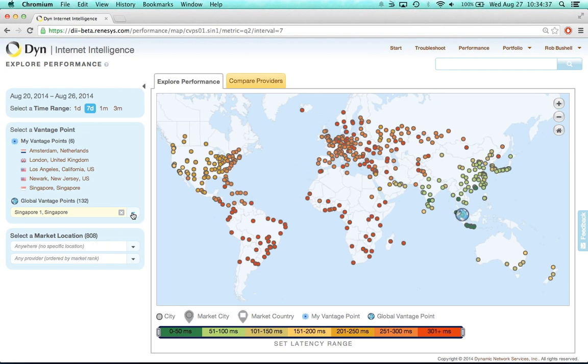You can see that Singapore has connections to the west coast of the U.S., for example, which is actually not terrible performance over that way. But obviously going across to Australia, you start to get some increase in latencies there. So does that answer your question about how we do the measurements? Because I went into a lot of detail there.